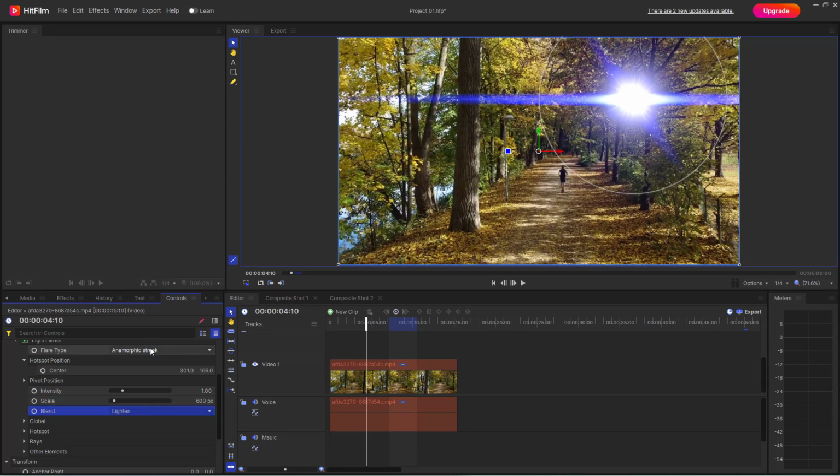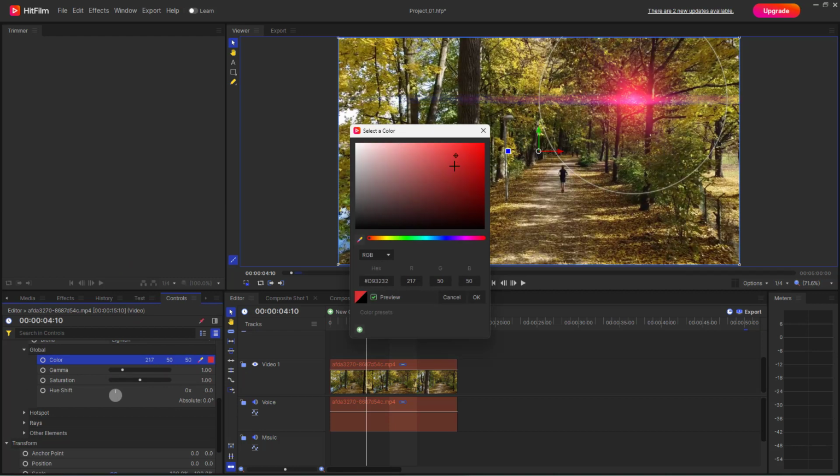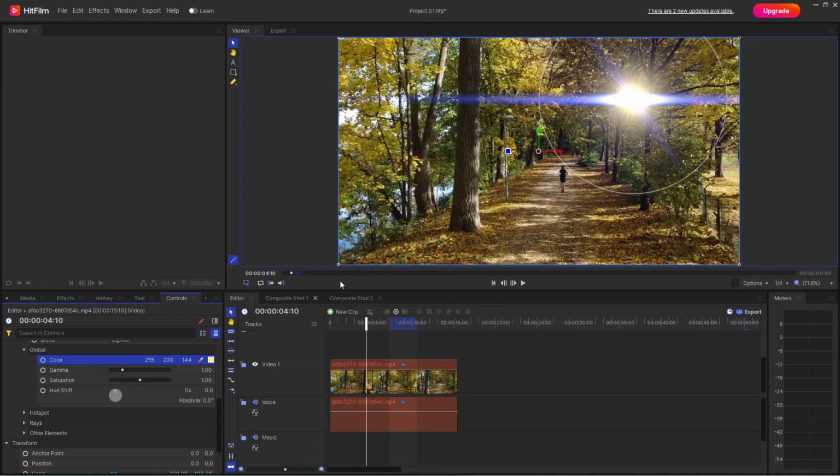You can change the blending mode as you like, and change the color of the light flare as you like as well. So let's say, for example, I'm going to make it more yellow right here, just like this, as if the sun is coming up. You can change the gamma to change the brightness, and then you can work with the saturation just like this as well, and change the hue shift just like this as well.